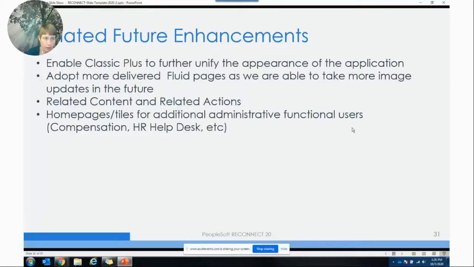We do plan to adopt more of the delivered fluid pages and eventually also convert our custom pages to either fluid or Classic Plus as the need dictates. We also want to do more with related content and related actions. I think that's the next iteration of putting the content at the user's fingertips and putting related content close to where they're actually doing the transaction. I think that would be even better than having those content management folders. Then homepages and tiles for additional administrative functional users like compensation, HR help desk, etc., that have more back office functions, so that they don't have to rely so much on favorites, recents, and Navigator.